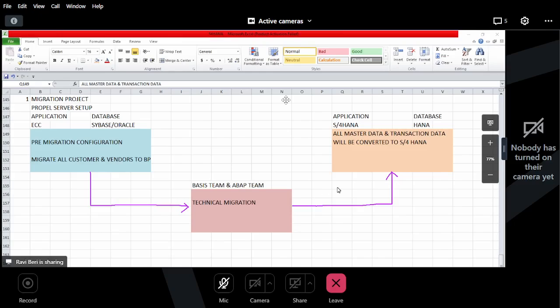When we convert to S/4HANA, will the number ranges we have for customer and vendor in both S4 and ECC be the same after migration also, sir? As per the requirement. If the customer asks for the same, this depends on the configuration. If they want the same, you can configure accordingly. If they want different, you can configure accordingly, for the customer number and BP number. But normally it will be the same. The client will also ask for the same, so we do the configuration.